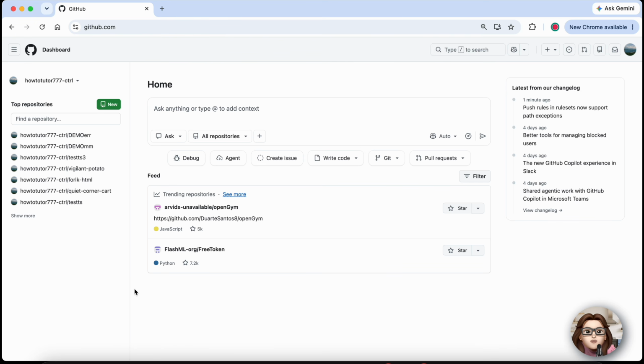Once you're there, log in using your credentials. Make sure you're using the account that owns the repository you want to modify. After logging in, you'll land on your GitHub dashboard.